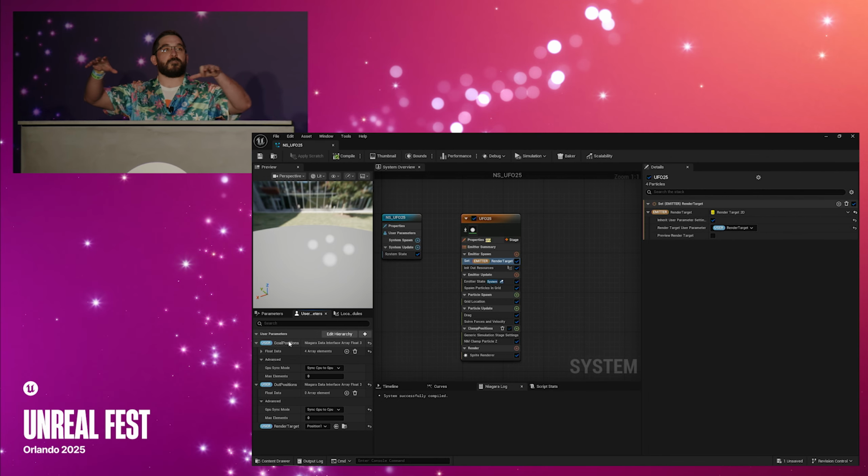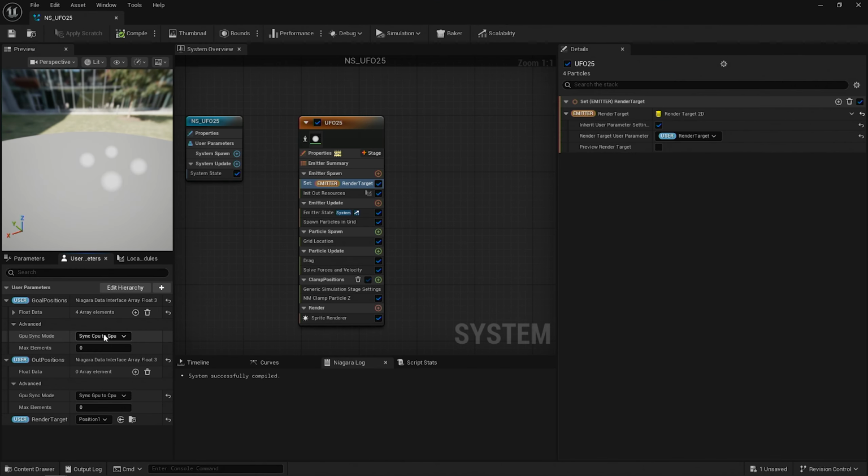We're going to give them random goal positions that they're supposed to move to relative to where they are. So instead of just constantly bouncing around the screen, it's to say, okay, you only move 500 units away from where you are. So we've got an input vector array of goal positions that is set to sync CPU to GPU. We've also got another user parameter here called out positions, and this is sync GPU to CPU.